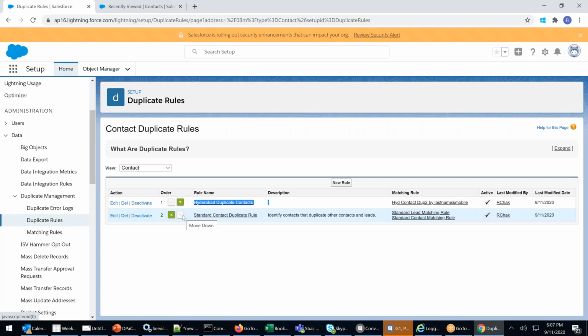Rearranging the orders. Interview question. Can we order the sequence in which the rules have to be triggered in duplicate? Yes, we can do that. We can go ahead and, in a sequential manner, we can allow ordering of this. Right? Clear now?